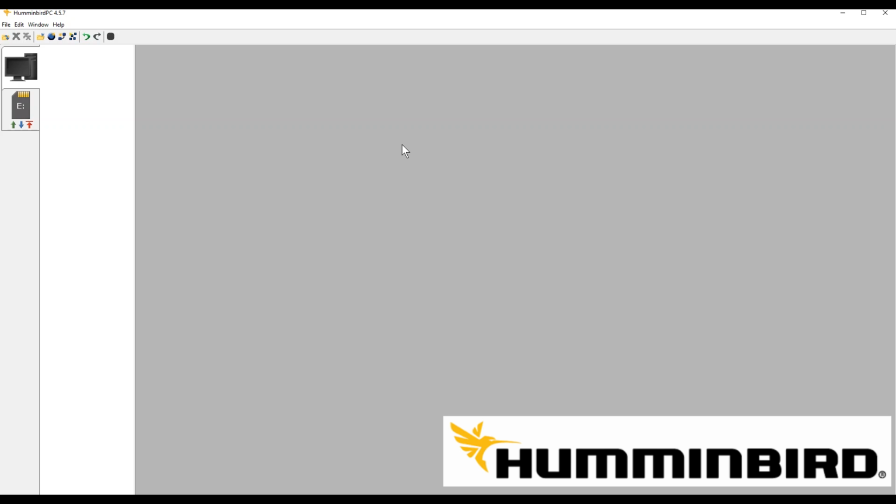And then for all of the Humminbird owners out there, the process of transferring the GPX file to your Humminbird unit is a little bit different. First, you're going to have to download the Humminbird PC application for your desktop computer. I'll leave a link down in the description below that'll send you straight to the website where you can download this piece of software.